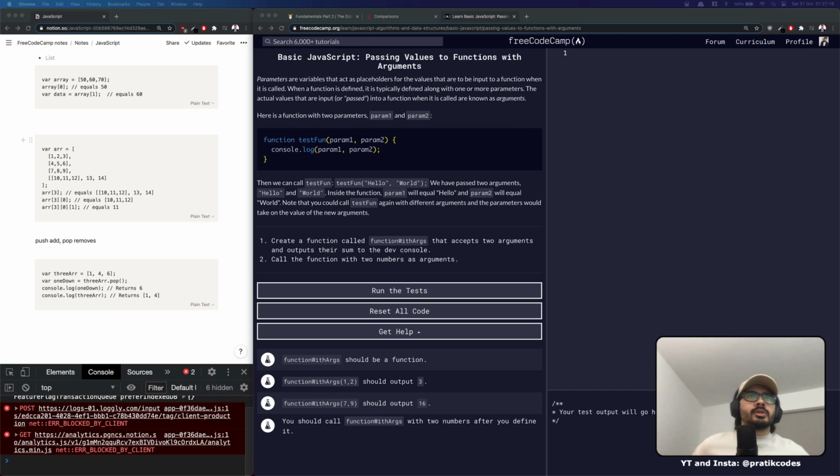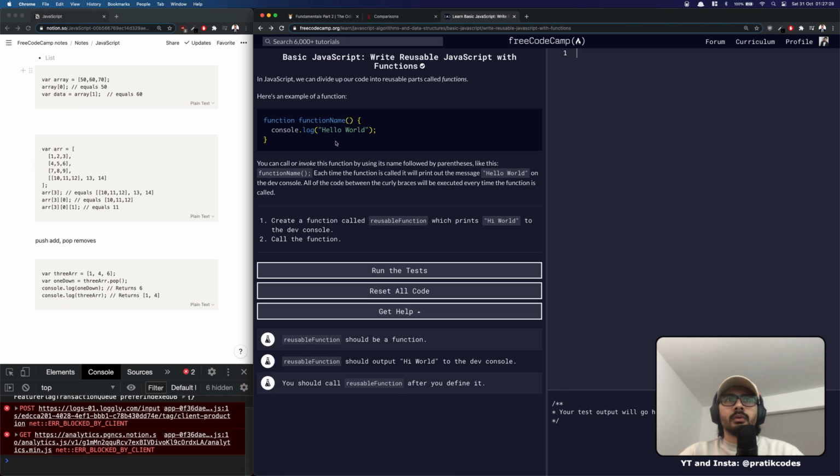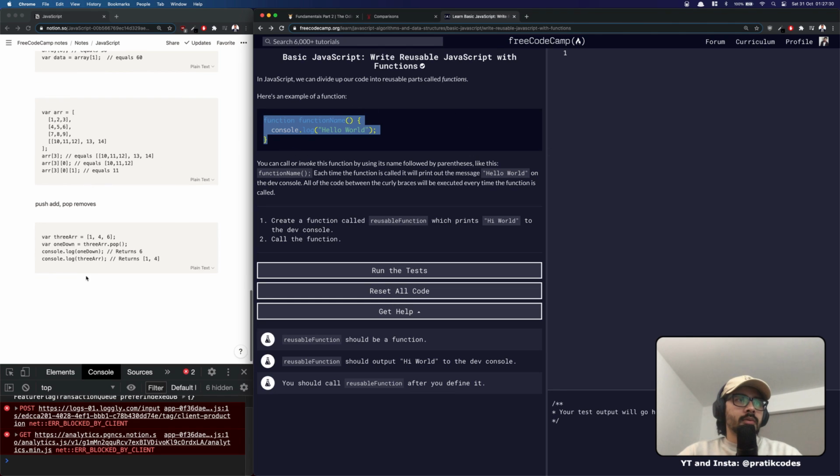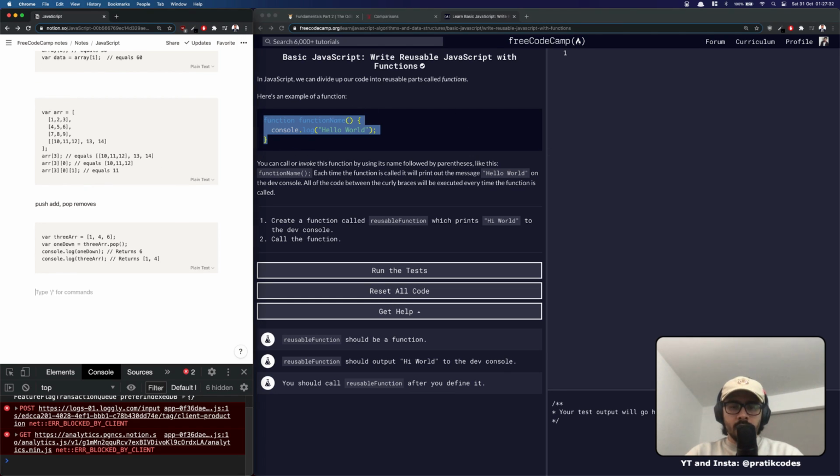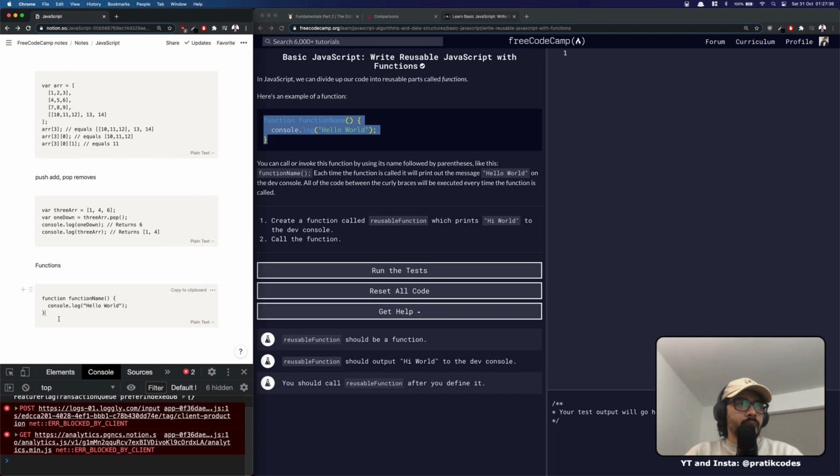Okay, parameters are variables that act as placeholders. Do you know what? I probably should have. Yeah. Let's place that in there. Functions. And then we're gonna call the function. This prints.